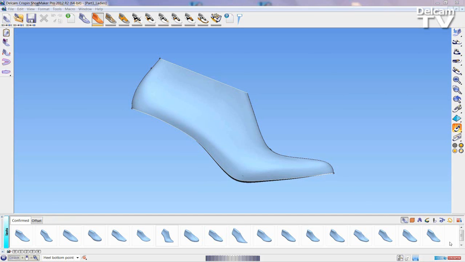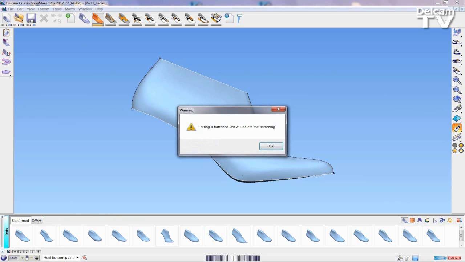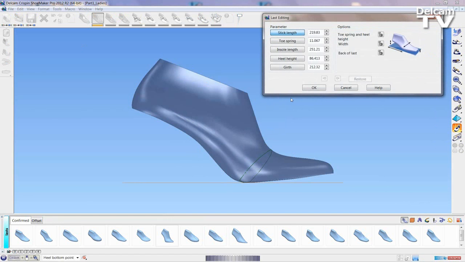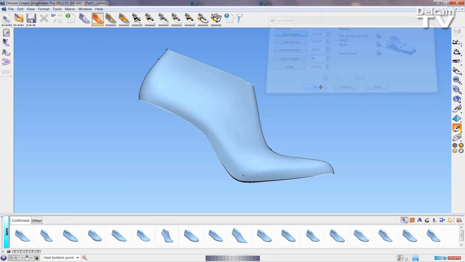With part 1 open, the first thing you need to do is change the heel height. To do this, we simply open the last editing icon. The flattening will be deleted, but that's absolutely fine, so simply select OK. A new dialog box will appear, and in the heel height section, simply type 94 and then click OK.